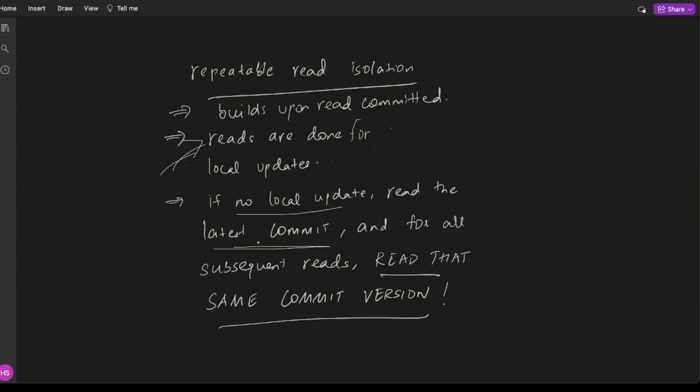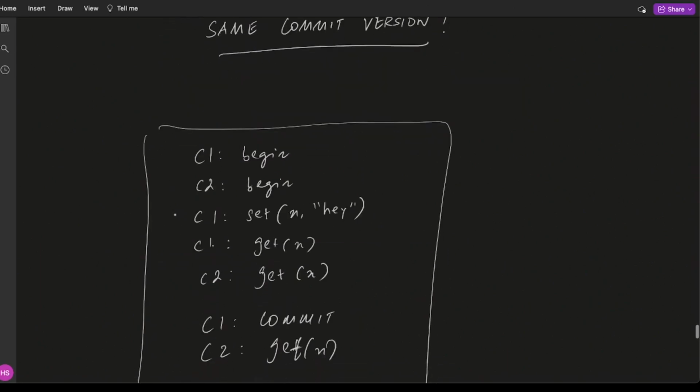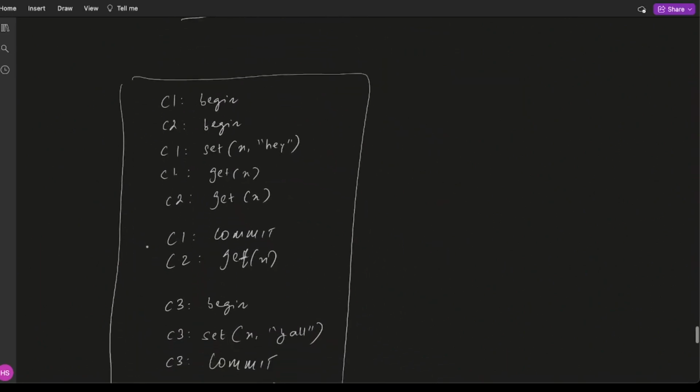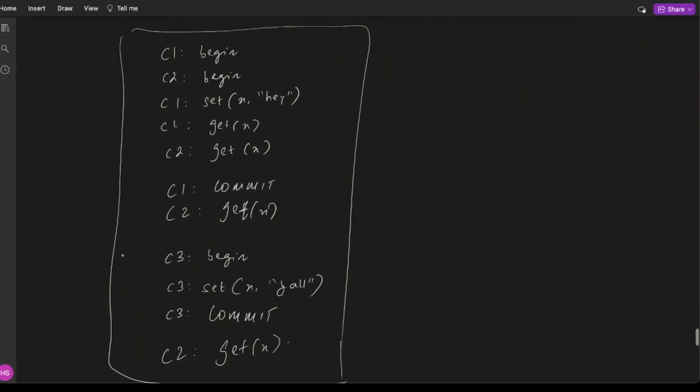And for all subsequent reads that you make for that same data item, you're going to consider the same commit that you initially read. This is in spite of there being later commits after you first read; you will still read the same commit that you first read. Why is this done? So that you will have repeatable reads, you will have consistency across your transaction. Let's take a look at two examples to solidify our understanding of repeatable reads.